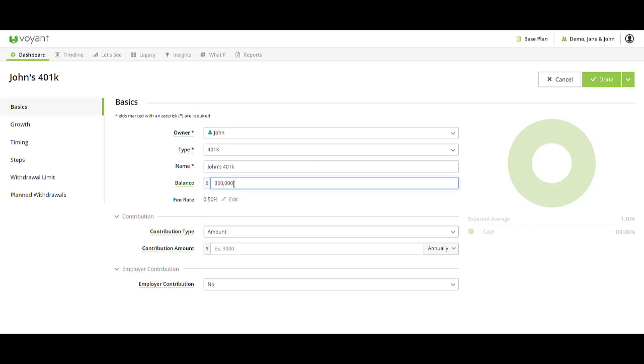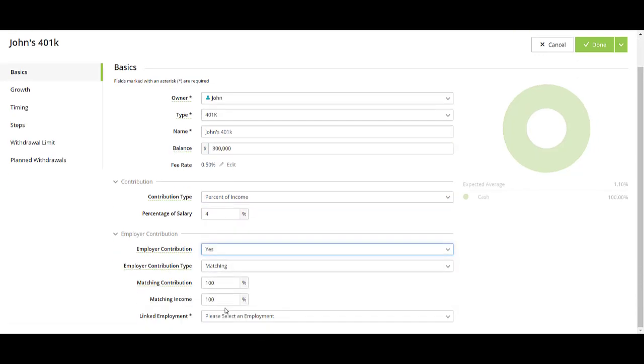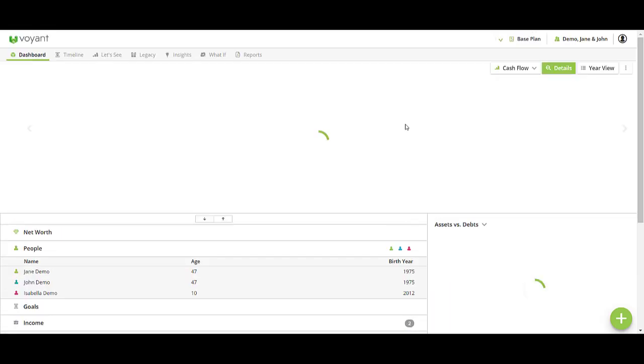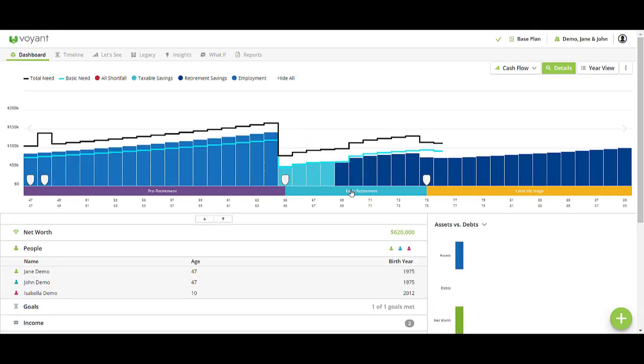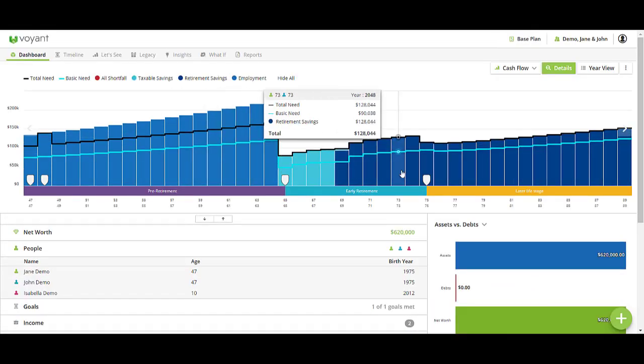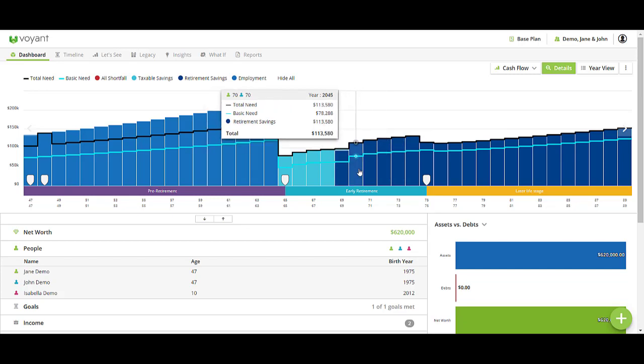He currently has $300,000 in this account, and it is also a percent of income at 4%. His employer is matching it at 100%, and we're going to link his employment. I'm going to click Done. So you'll see now that it's pulling through into the plan in the retirement years.